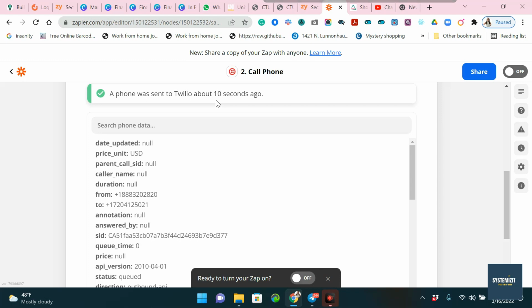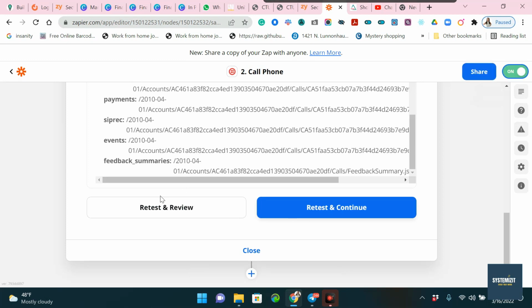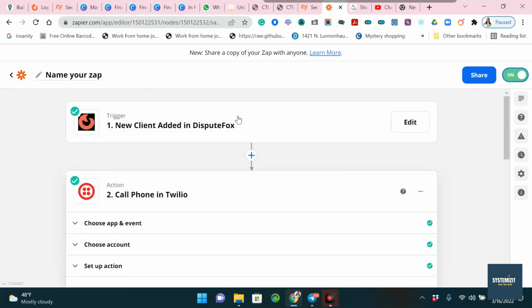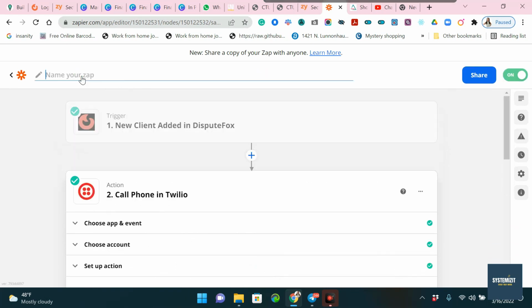As you can see, I got the call. Turn this on. And what's going to happen is that every time you get a new client in Dispute Fox, that person will receive that call. You can name this as welcome call and start using it.